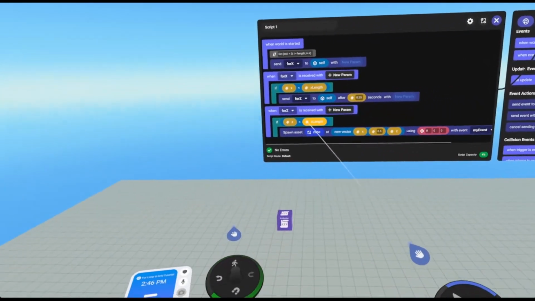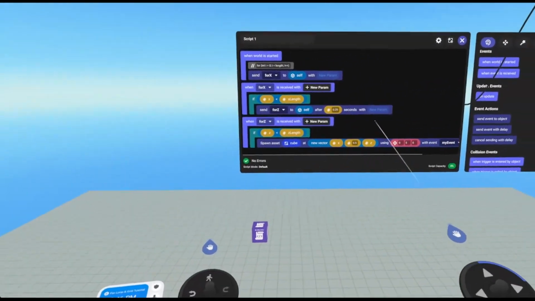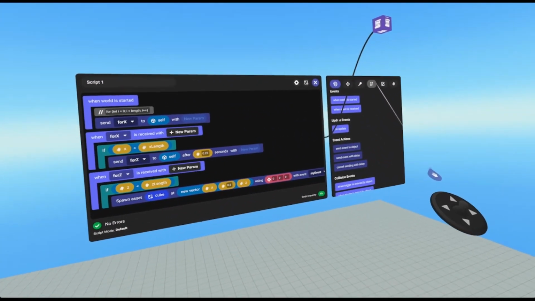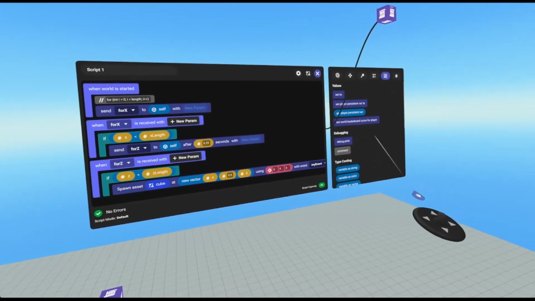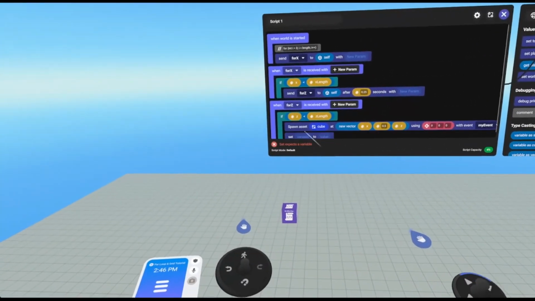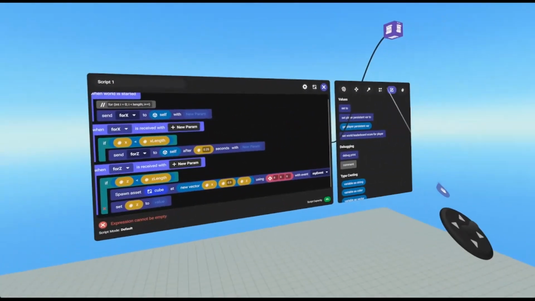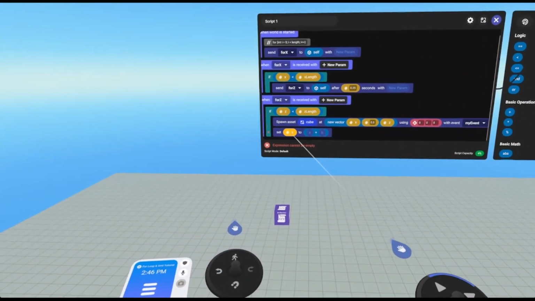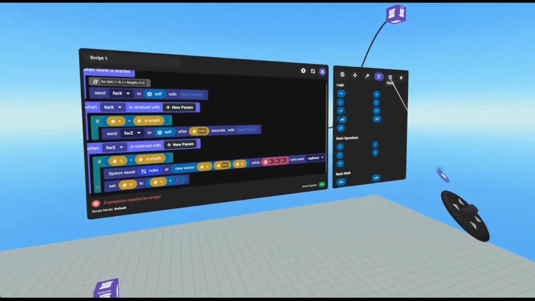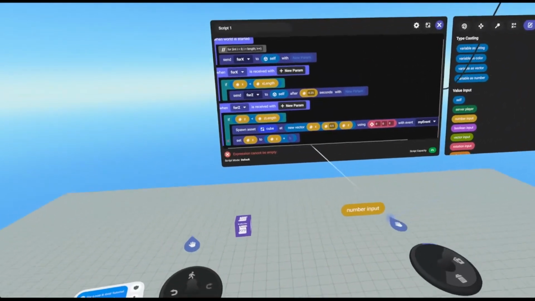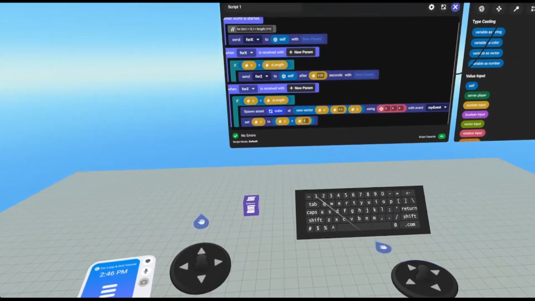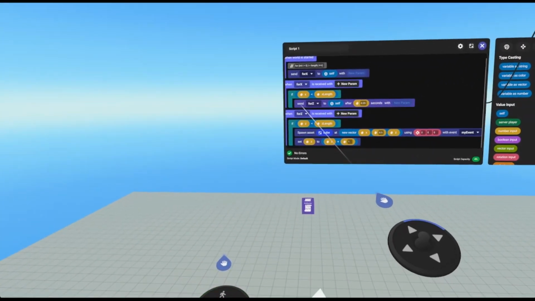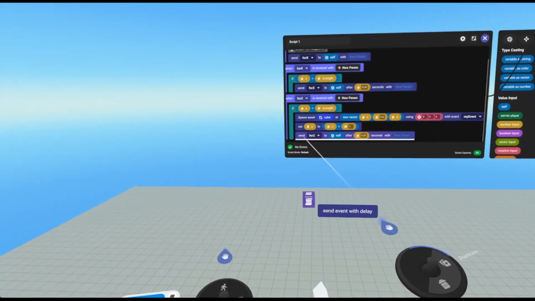So in order to get it to keep spawning more, we need to increase our Z. So we're going to go to values, set z. We need to increase it by 1. So we're going to add a plus sign, z plus a number input of 1. And now we need to call ourselves. So we're going to grab this send event.